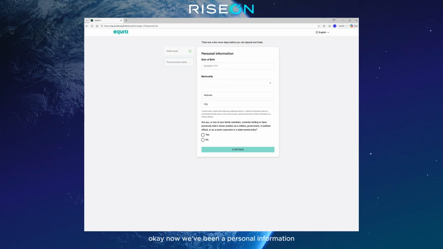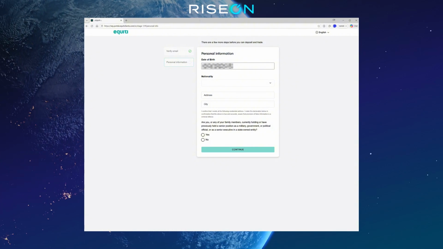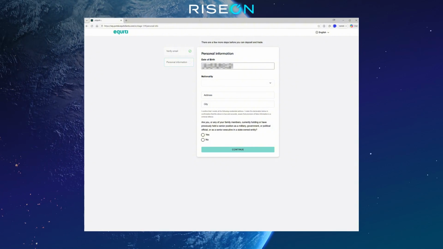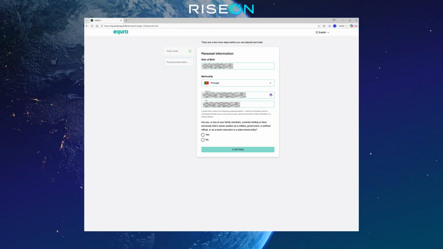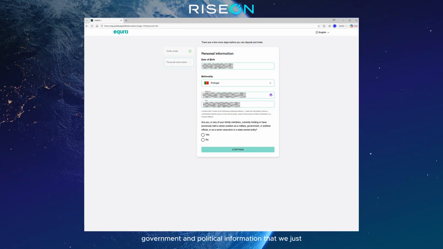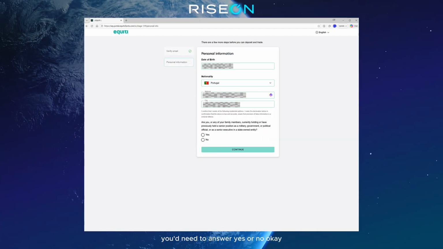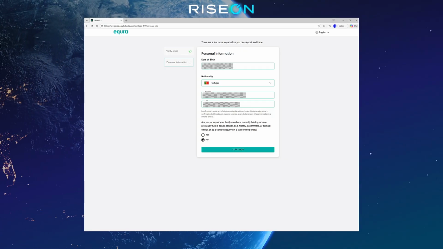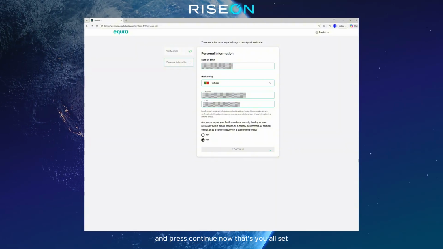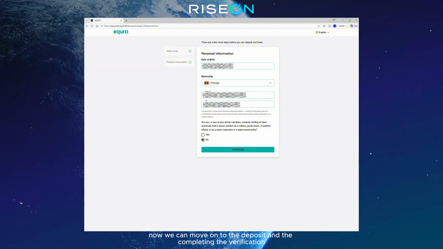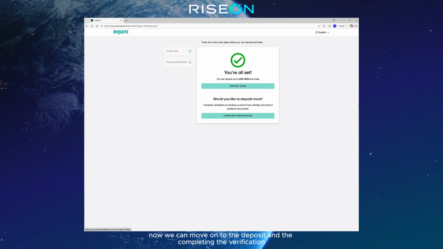Now we've a bit of personal information: date of birth, nationality, address, city. A bit of military, government, and political information that you'd need to answer yes or no. Answer that and press continue. Now that's you all set. Now we can move on to the deposit and completing the verification.